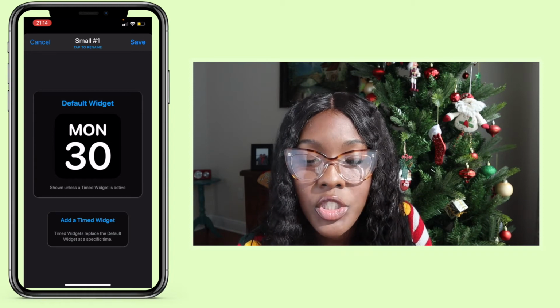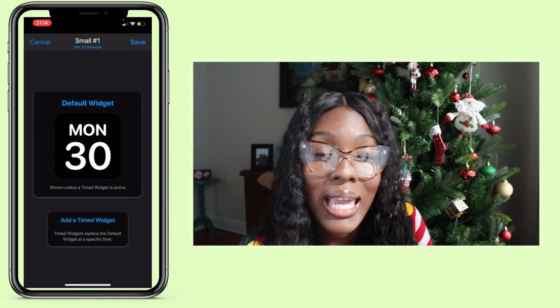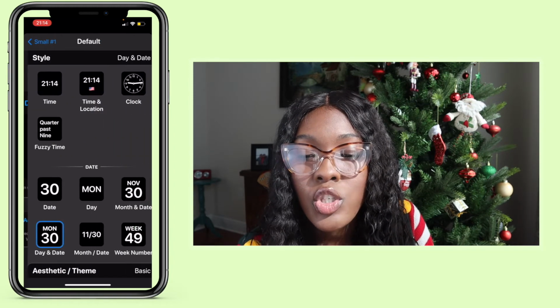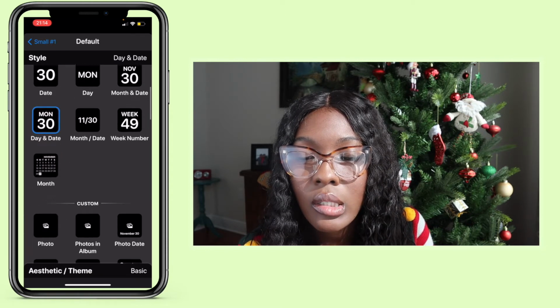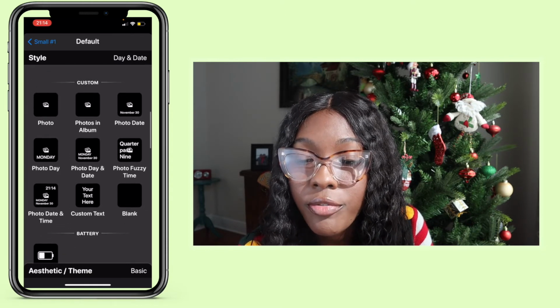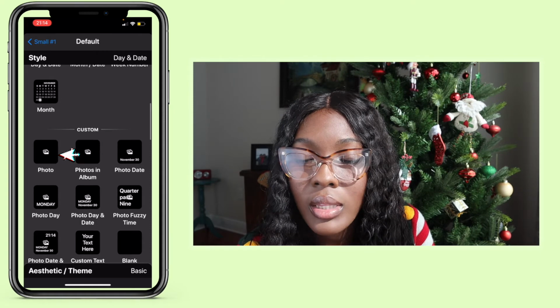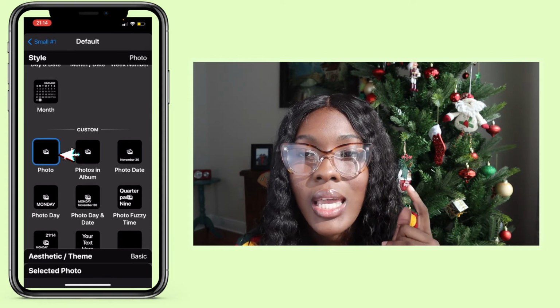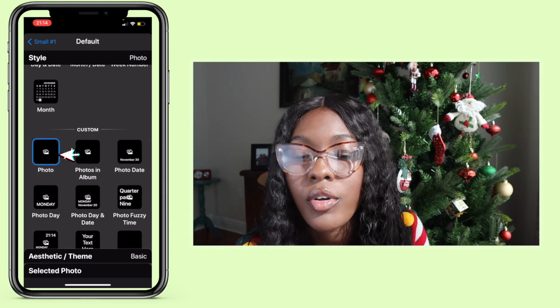I wanted to do pictures that I had saved. I don't want to do the calendar in Widgetsmith. So I went down and scrolled. You'll see under custom, if you scroll down, it will say photo, and then you will click on that, and then there'll be 2 options. It'll say aesthetic and then selected photo.